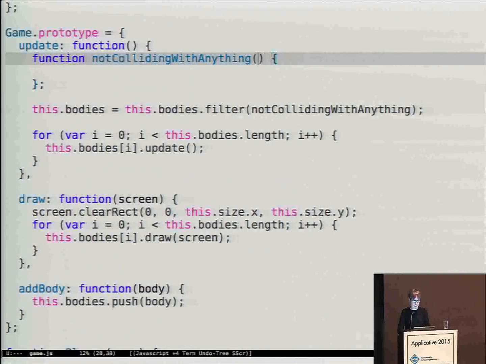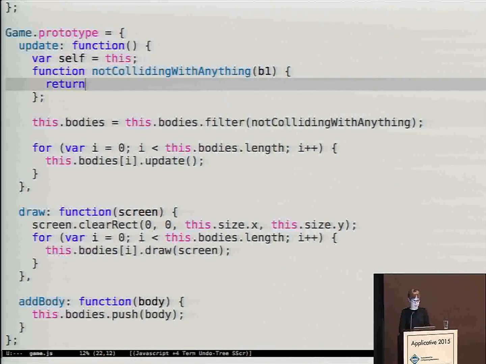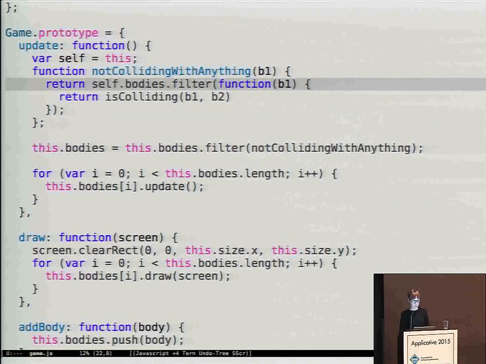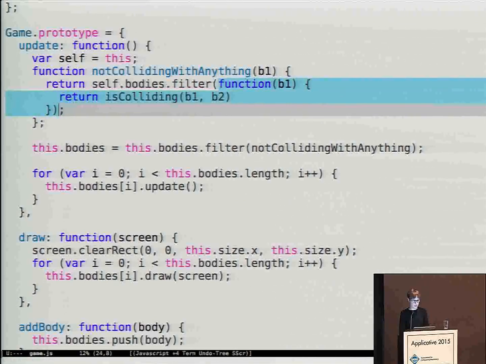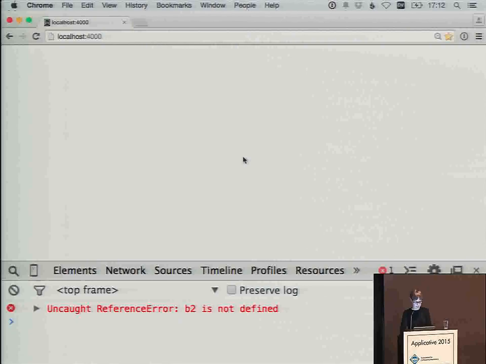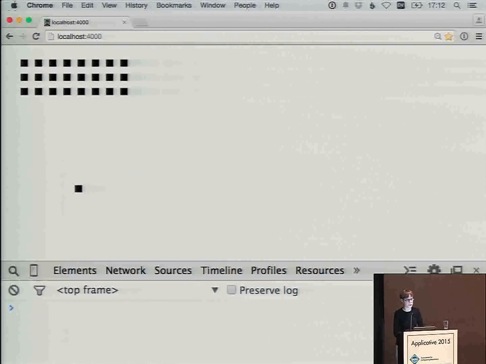So not colliding with anything takes a body, we know that, and then it's going to do some sort of check on all of the other bodies, we know that. So what's the check? Well, the check is just, let's go through all the bodies again, and let's filter to keep all of the ones that are colliding with B1. Like that, okay? So let's just work through that again. B1 is not colliding with anything if we go through all of the bodies in the game and keep all the ones where B1 is colliding with stuff, and the resulting array is length 0. Okay? So let's refresh. Okay, fair enough, B2 doesn't exist. Great. Okay, so that's all well and good, but this is going to do nothing because isColliding doesn't work.